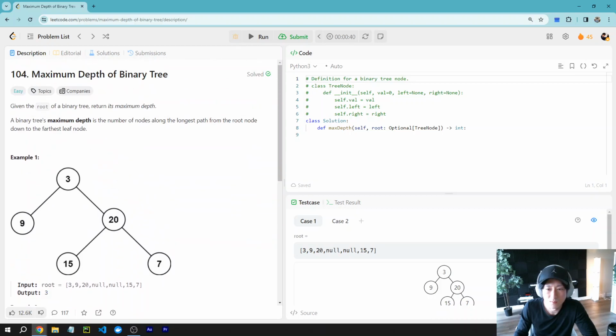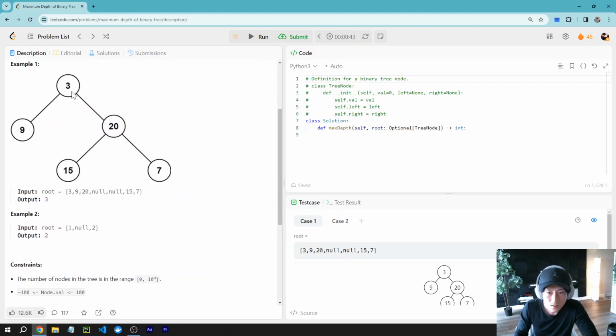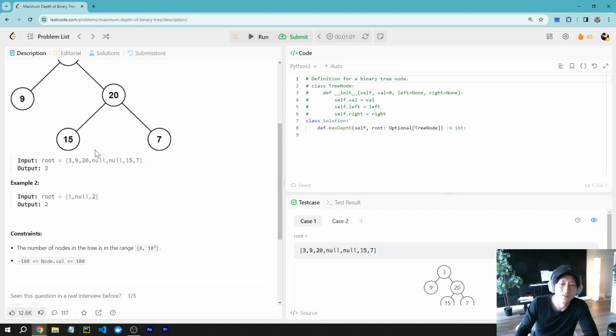So depth's gonna be the number of nodes. So if I go 3, 9, that's gonna be 2. And if I go 3, 20, 15, the number of nodes is gonna be 3. So even if I go to 3, 20, 7, it's still the same 3. So the max number is gonna be 3. So I'm supposed to return 3. That's clear enough.